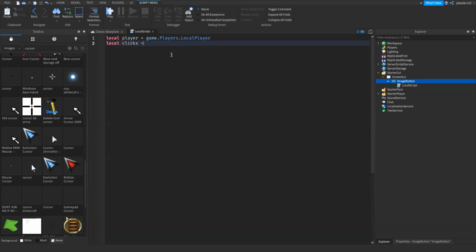Local clicks equals player wait for child. So it's going to wait for the player to join. Or actually no, it's not going to wait for the player to join. It's going to wait for the local script to activate. Player wait for child. Wait, it wasn't connect. Player wait for child. Wait, here, I think.